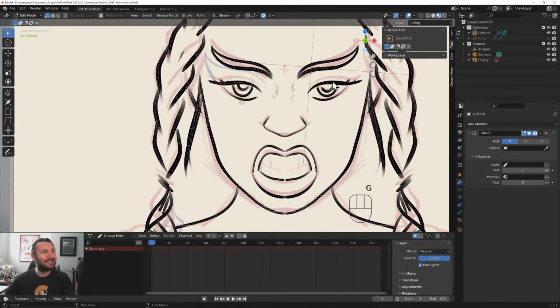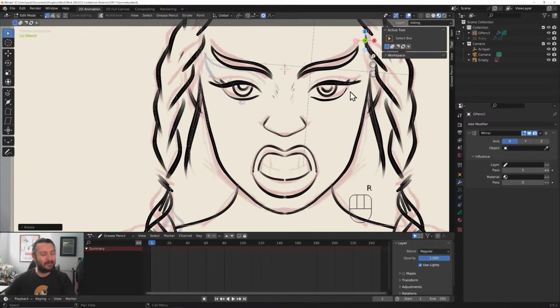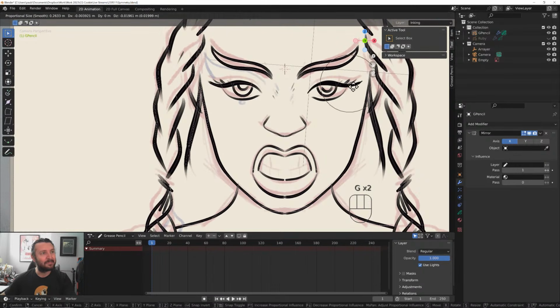I'm just going to do some scaling on these eyelashes. And maybe we can add a little bit of expression in these eyes as well, now that we're asymmetrical and we're not using the mirror modifier anymore.